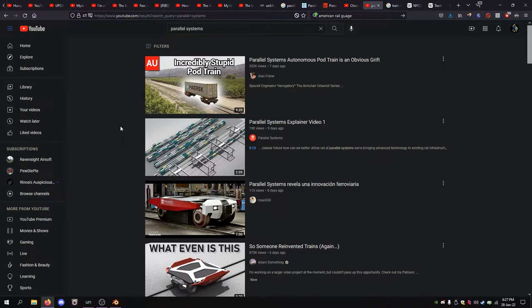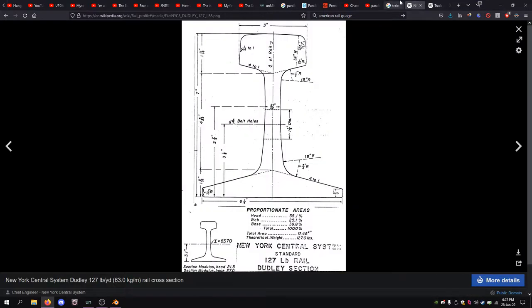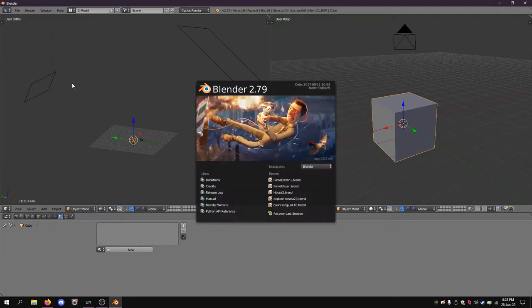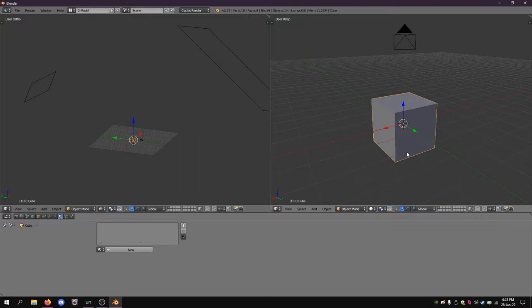And I thought, you know what, that'd be kind of neat if I made a 3D model of this thing and had it whizzing down a track. So I found this, the profile of a train track. And we're opening up Blender. I'm sticking with Blender 2.79 because I just don't like 2.8.